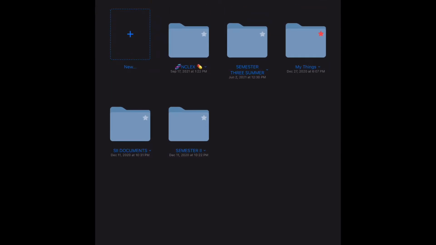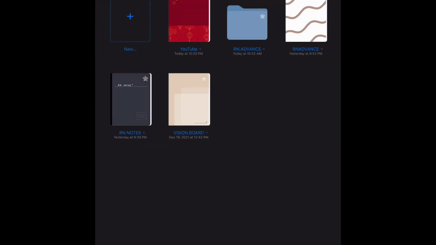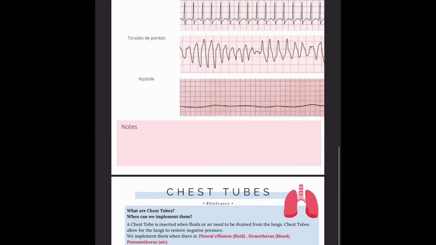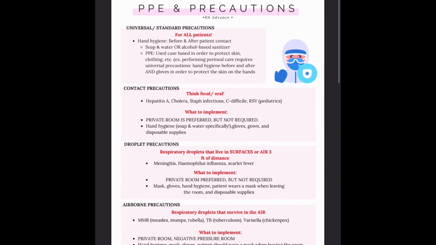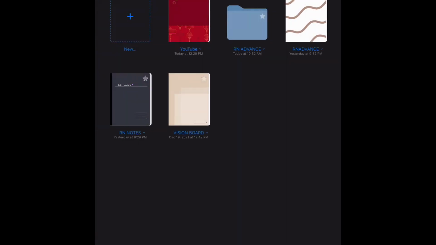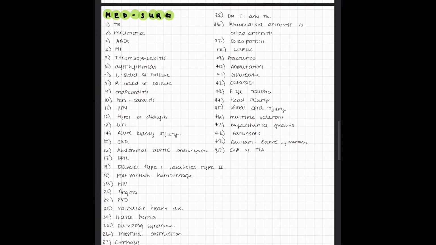So now going back over to my menu, I'm going to show you guys more handwritten notes I have. This is more or so my personal stuff. So my YouTube channel, my RN advanced study guides, my RN notes, and my vision boards. So this is an example of a study guide that I have made. Well, actually a few of them. I put them all in one doc for a video earlier. But this is kind of like all of my ideas.